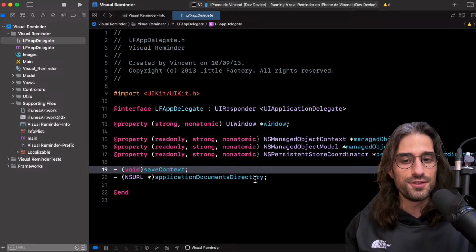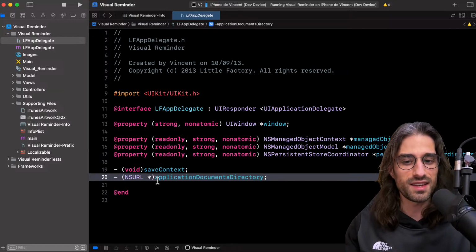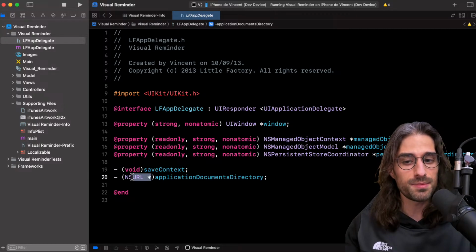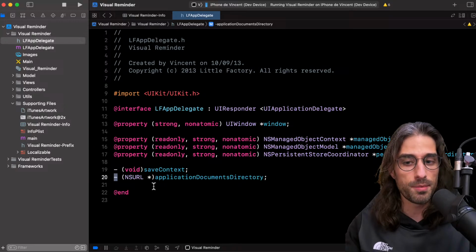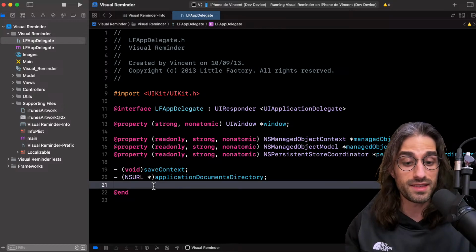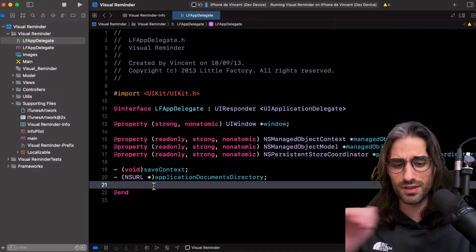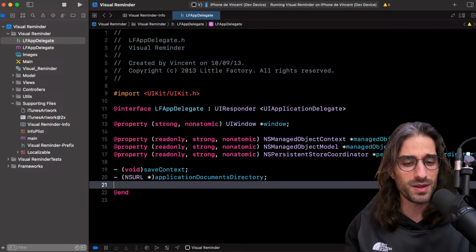And then we can see the declaration of some methods, so save context and application documents directory. It's a very different syntax than in Swift because just like with C, the return type is at the beginning, and then we have this minus symbol right here, which means that this is an instance method. For a class method, you would have a plus symbol, and this would be extremely confusing for people that were using UML diagrams, because in UML plus means public, I think, and minus means private, so totally different things, and this used to get people very confused when they were getting started with Objective-C.